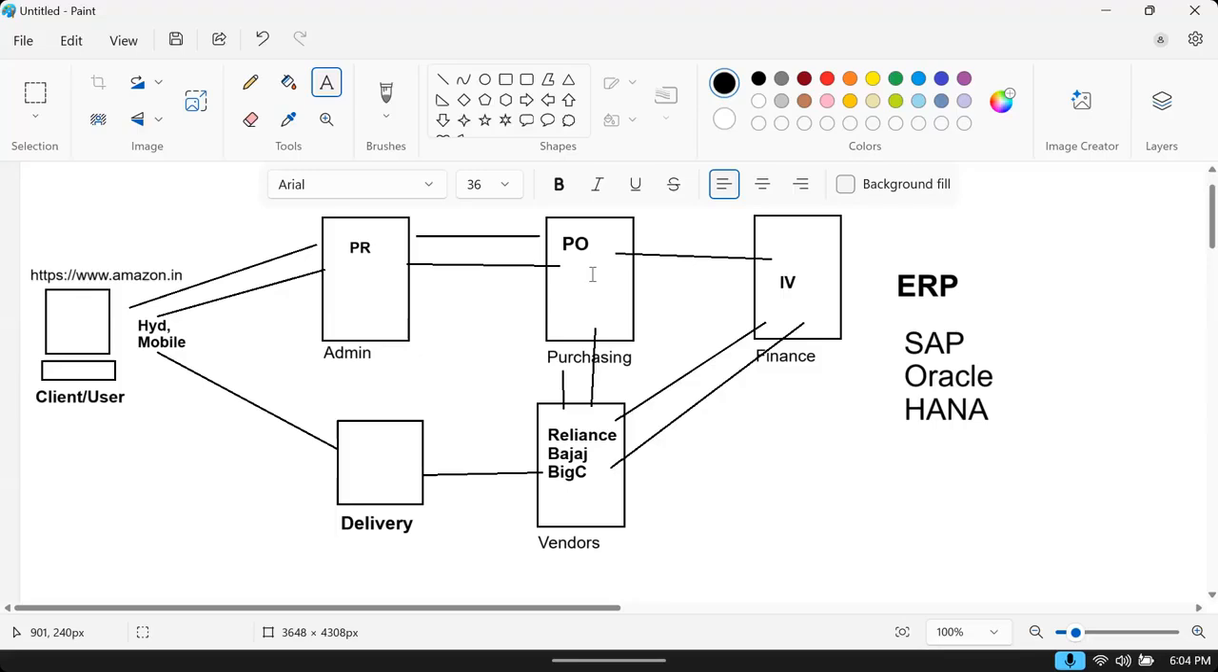This is the user interface we will design. And for that, all vendors' information is stored in a database. All products' information is stored in a database.